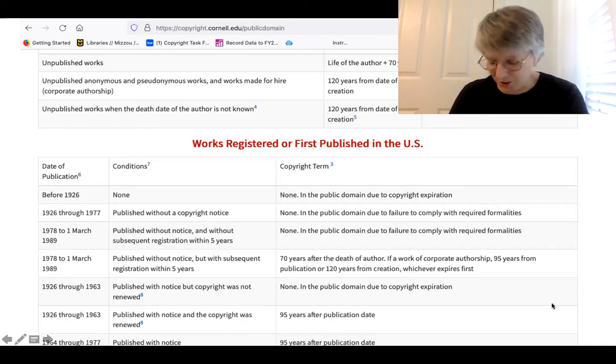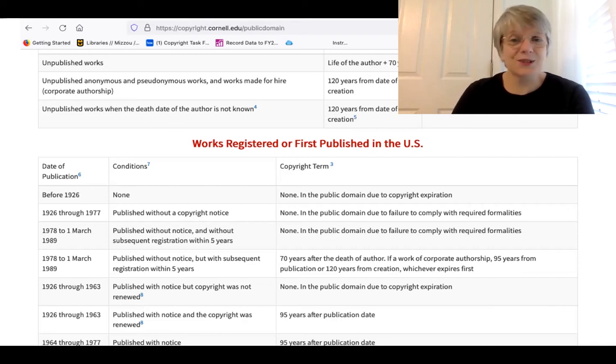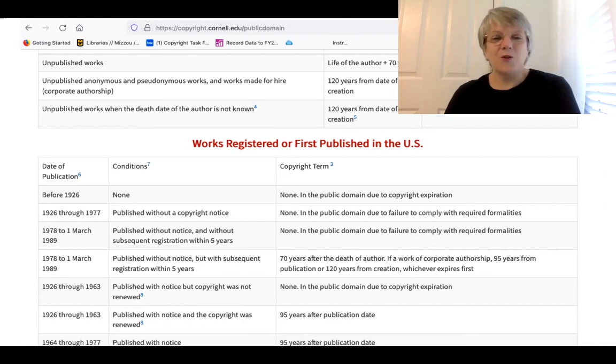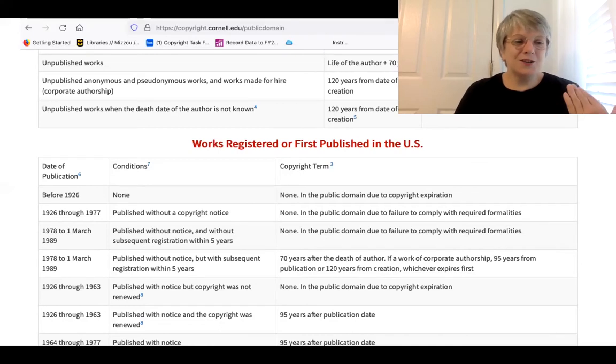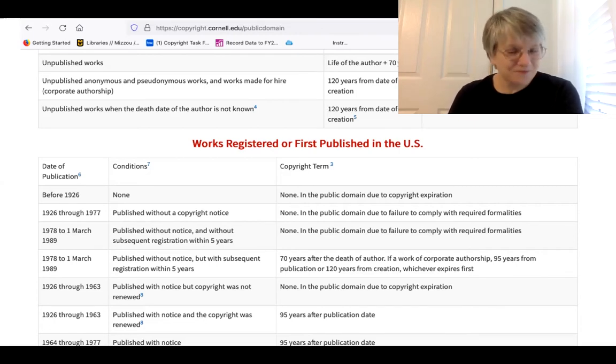So copyright used to last for only 14 years, then it was extended to 28 years. Things had to be registered to be covered. So in this in-between time, sometimes something may have gone out of copyright. The copyright might not have been renewed, or it wasn't registered properly to start with. So for these things between 1926 and around 1977, maybe a little bit later than that, there can be some questions, and that involves some investigation.